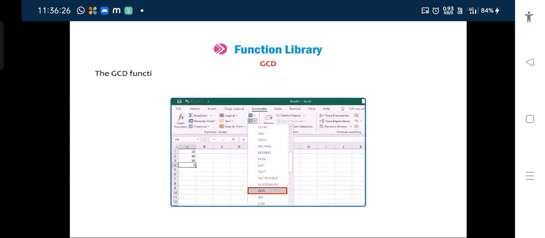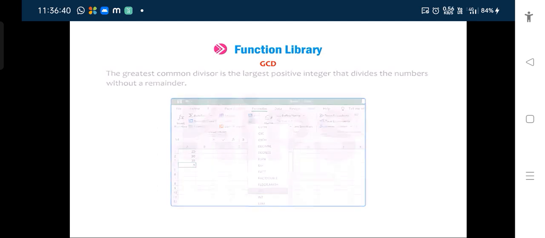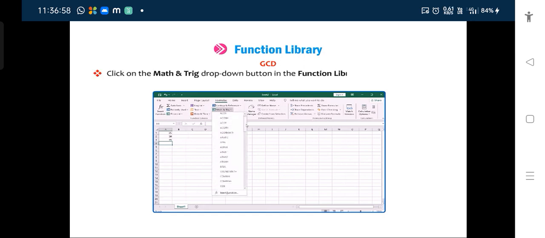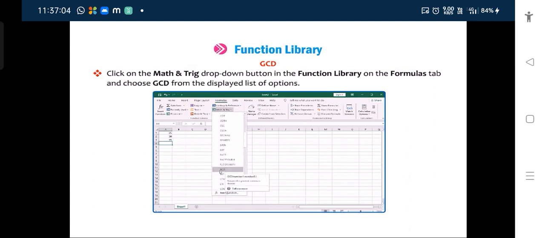GCD. The GCD function calculates the greatest common divisor or highest common factor of two or more integers. The greatest common divisor is the largest positive integer that divides the numbers without a remainder. Let us calculate the GCD of three numbers. Enter 3 integers in cells A1, A2 and A3. Now select the cell A4 where the GCD of these numbers will be displayed. Click on the Math and Trig drop-down button in the Function Library on the Formulas tab and choose GCD from the displayed list of options.